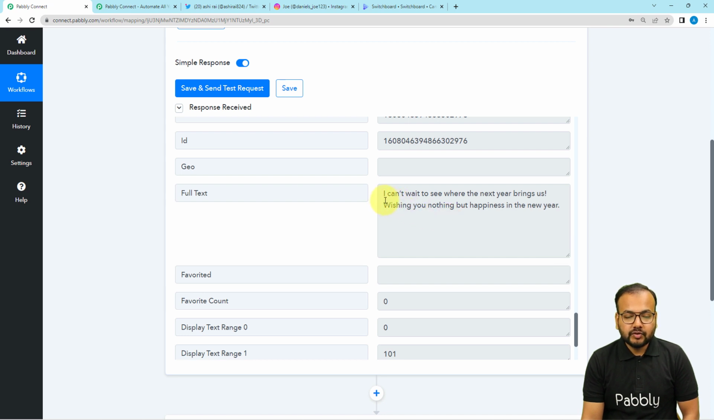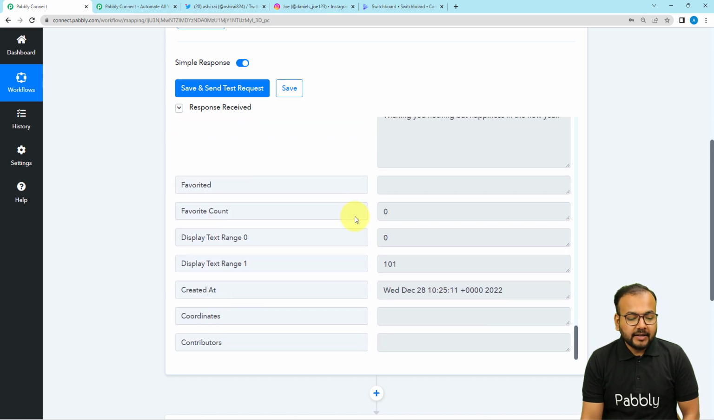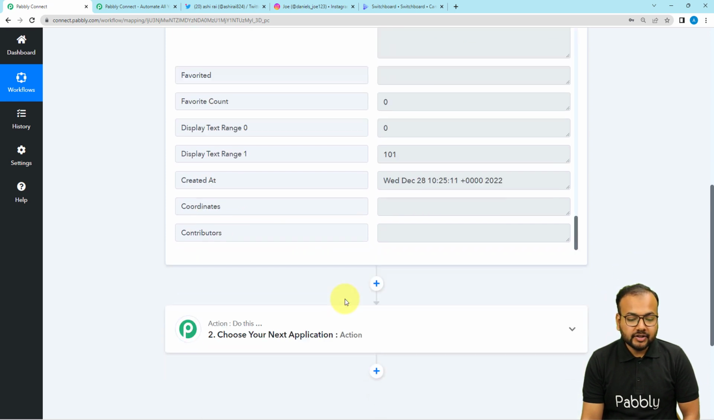So this was the tweet that I have shared on New Year. So the tweet is, I cannot wait to see where the next year brings us. Wishing you nothing but happiness in the new year. Okay, and this is the creation date of this tweet. You can see here 28th of December is the creation date.